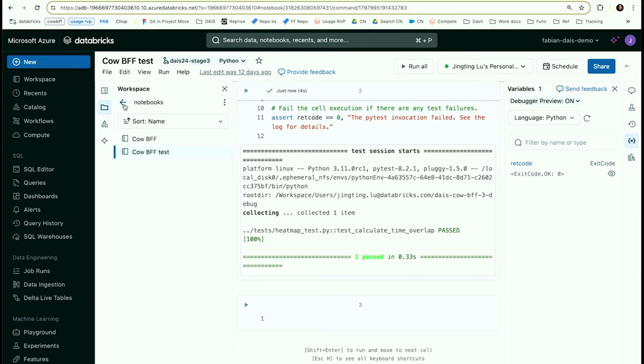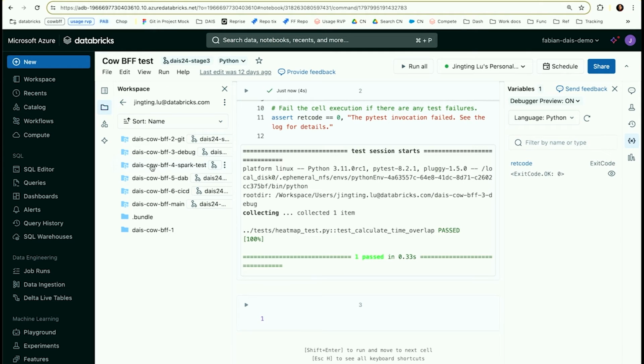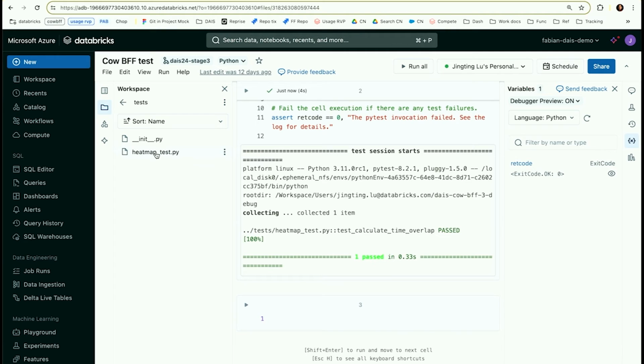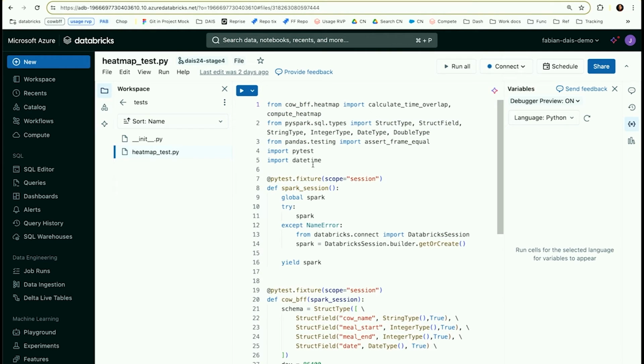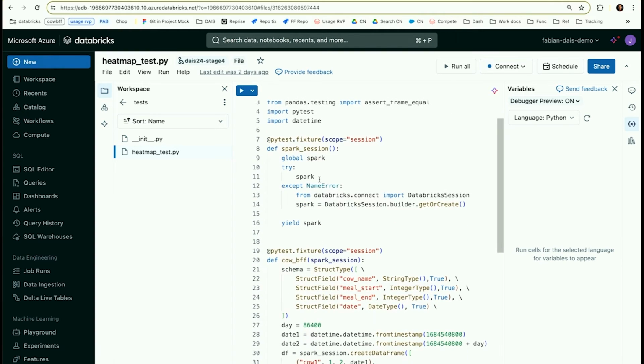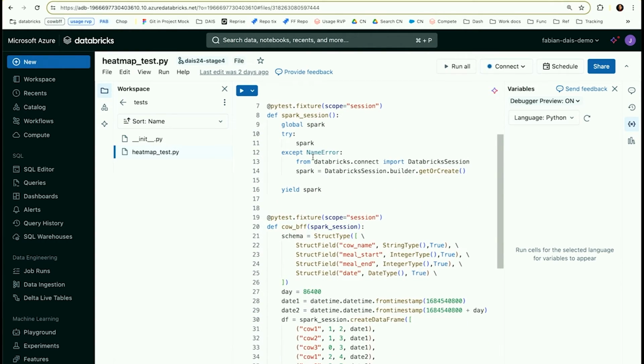But you may ask, well, what about the rest of the data frame transformation logic? Can we have a test for that as well? And of course we can. So I will go to a version of the test that I included some tests for Spark code. A few tricks here. One is just to set up a PyTest fixture for your Spark session. There are some details about Databricks Connect here.